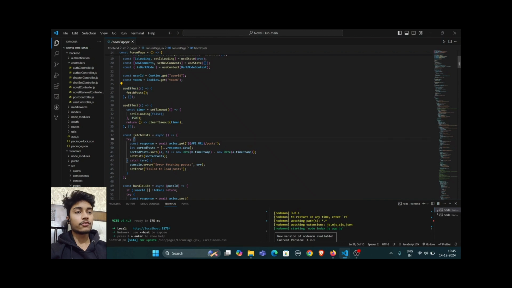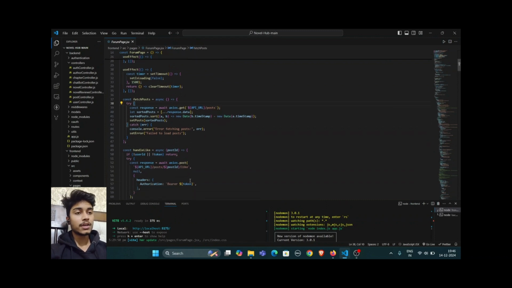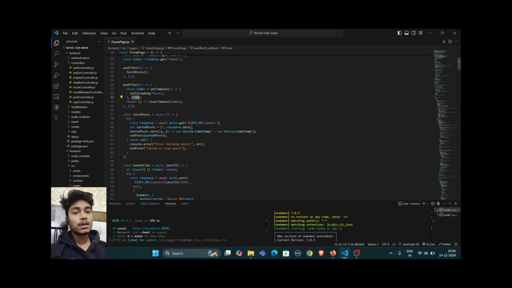After that, this useEffect hook is used for fetching the posts. I have called this fetchPosts function to retrieve the posts from the API. And here I have simulated a delay of 1500 milliseconds, which is equivalent to 1.5 seconds, using setTimeout.